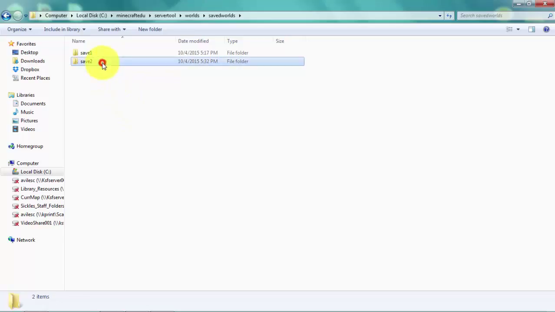So you could go ahead and back up this save to Google Drive. If you want to take it home and work on it, you would just download it and you would save it to that file path, MinecraftEDU, server tool, worlds, saved worlds.